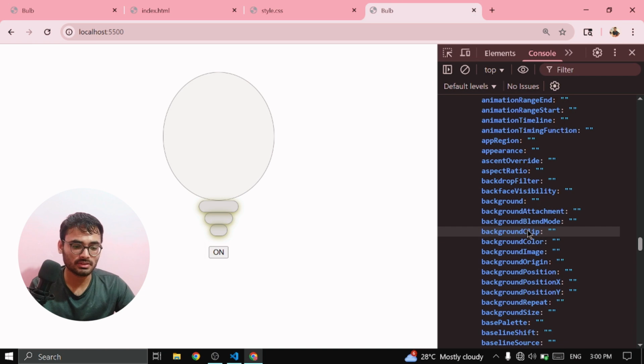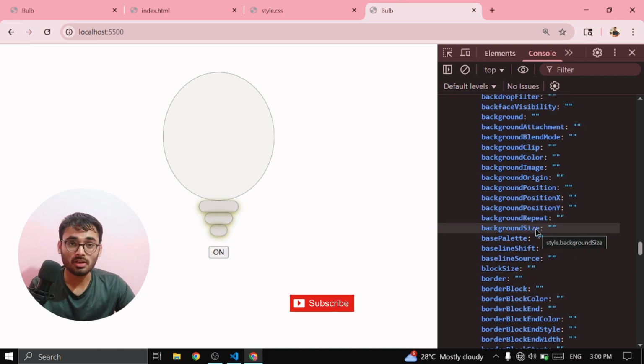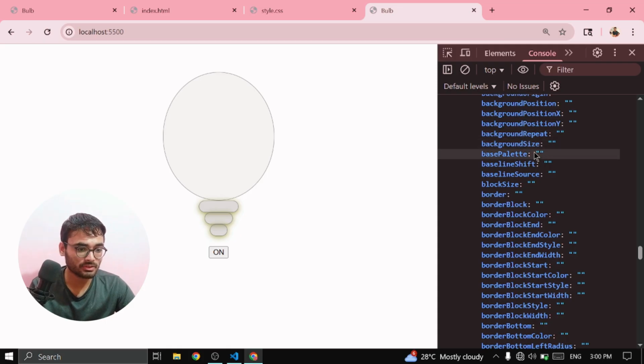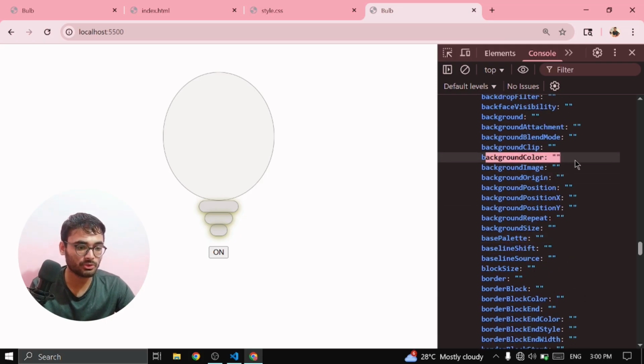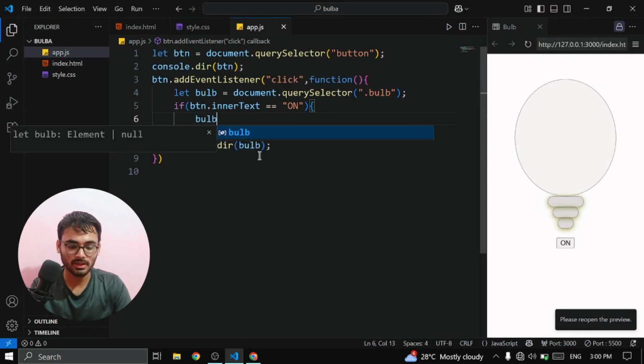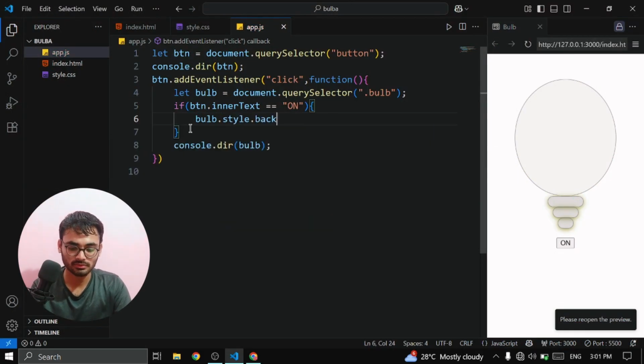Inside camel case you can just see the second word will be capital. From this we want a background color. So for this background color, we are going to make it yellow. So it is going to be inside style. We say bulb dot style dot background color is equal to yellow.